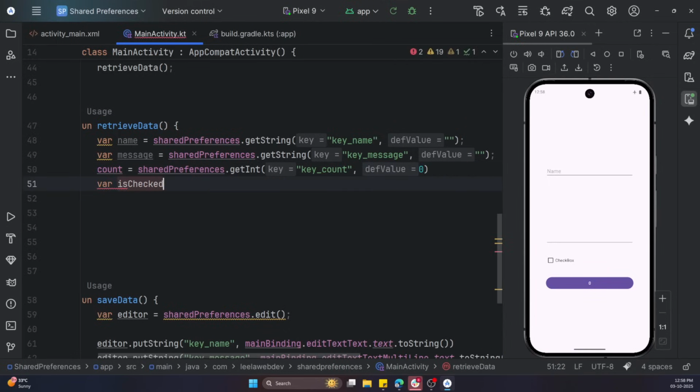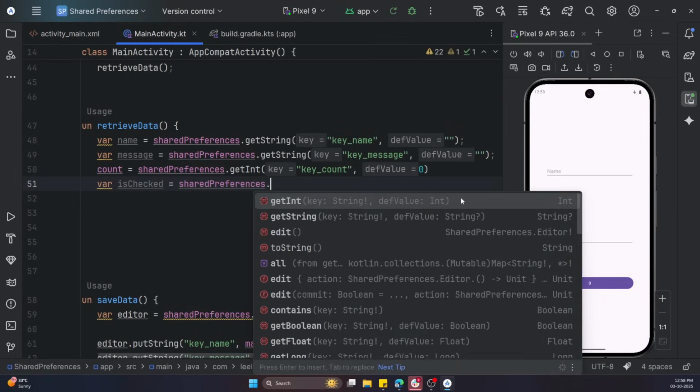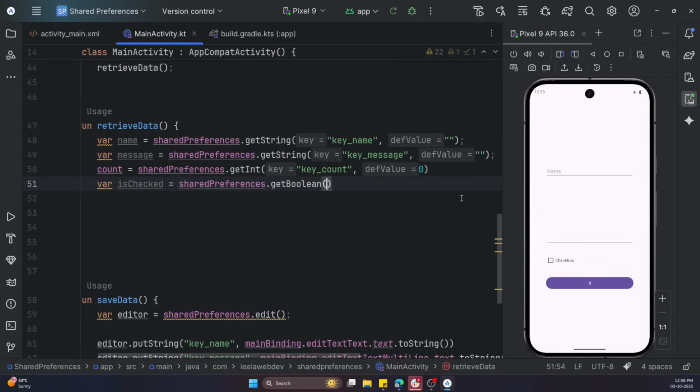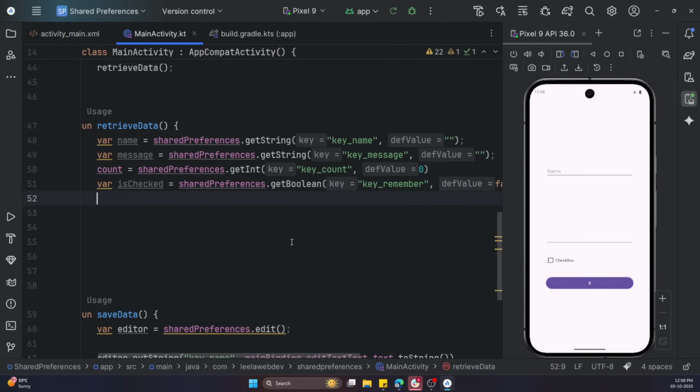And the last one is isChecked. We need to have this one also, sharedPreferences.getBoolean of KEY_REMEMBER, and the default value is false. That's it. Now here we need to set the value.